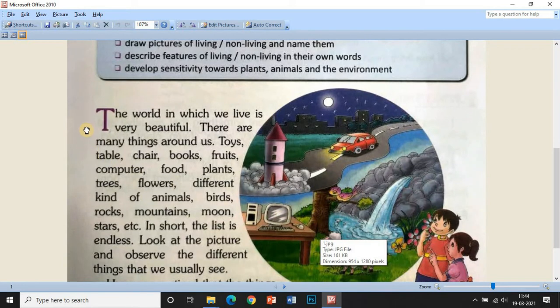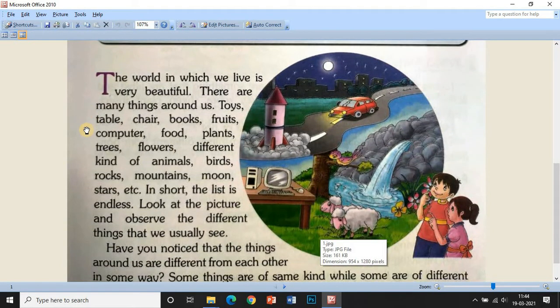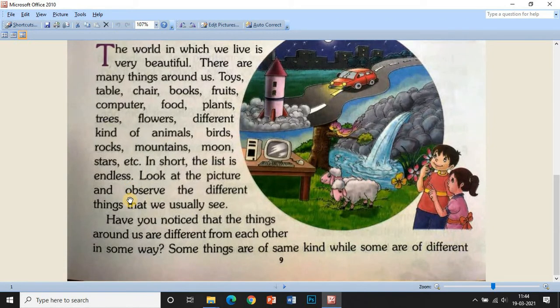As you can see clearly, the world in which we live is very beautiful. There are many things around us: toys, table, chair, books, fruits, computer, food, plants, trees, flowers, different kind of animals, birds, rocks, mountains, moon, stars, etc. In short, the list is endless. Look at the picture and observe the different things that we usually see. Have you noticed that the things around us are different from each other in some way?